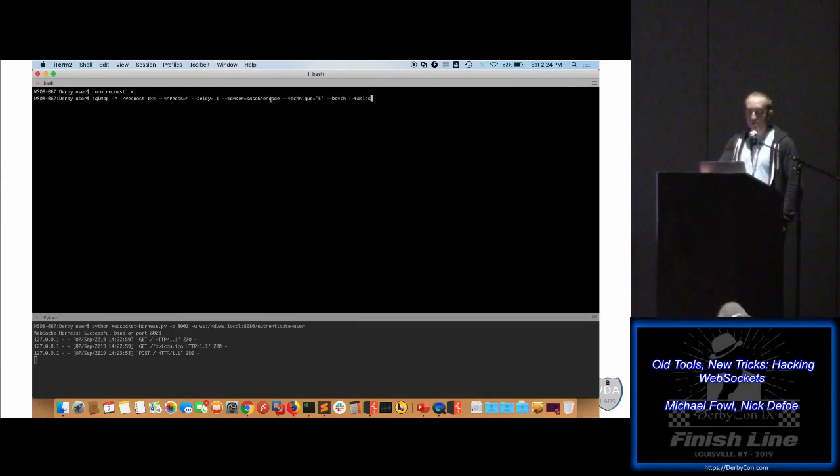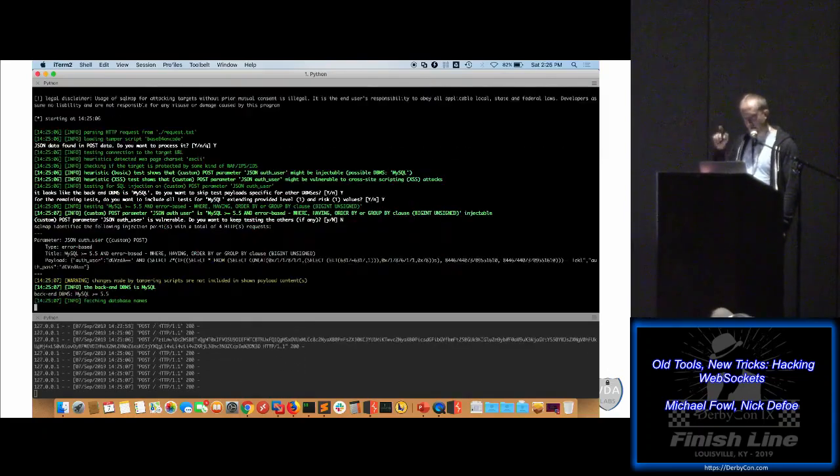We need to use a tamper script that does base64 encoding of what SQLmap injects, because remember, the username and password when sent to the WebSocket endpoint was base64 encoded. And then I use --batch just to pick all the defaults in SQLmap, and --tables to dump tables. Let's see if we find the injection and can exploit it. So hit the almighty enter.